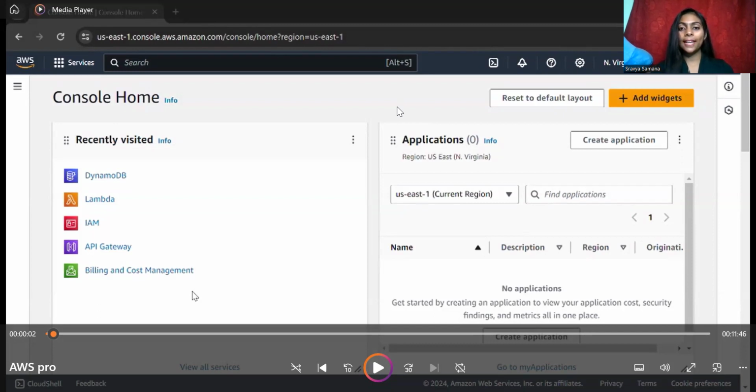Now I'm gonna create a serverless blog engine using DynamoDB. Let's get into the process. Now I'm using a free tier account for this process.